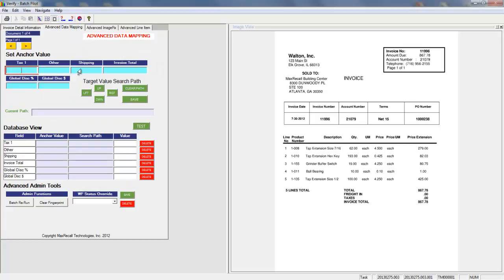So from here, what I can do is create what we call an anchor value. An anchor value allows me to define a particular value on the document. Once I've found that, then I can train it to look in the appropriate place to get the information that I need. So for my shipping, I want to train it to look for freight. And then I can go find my freight value.